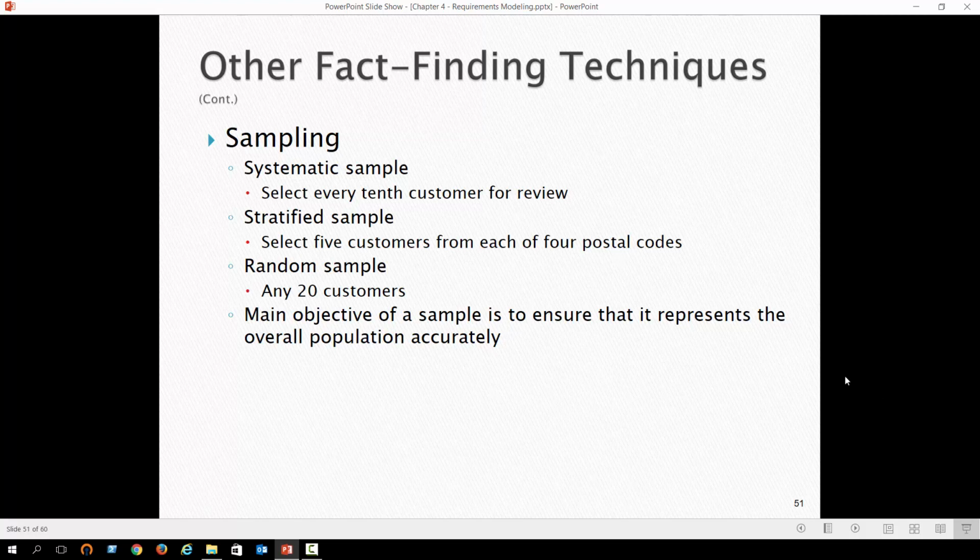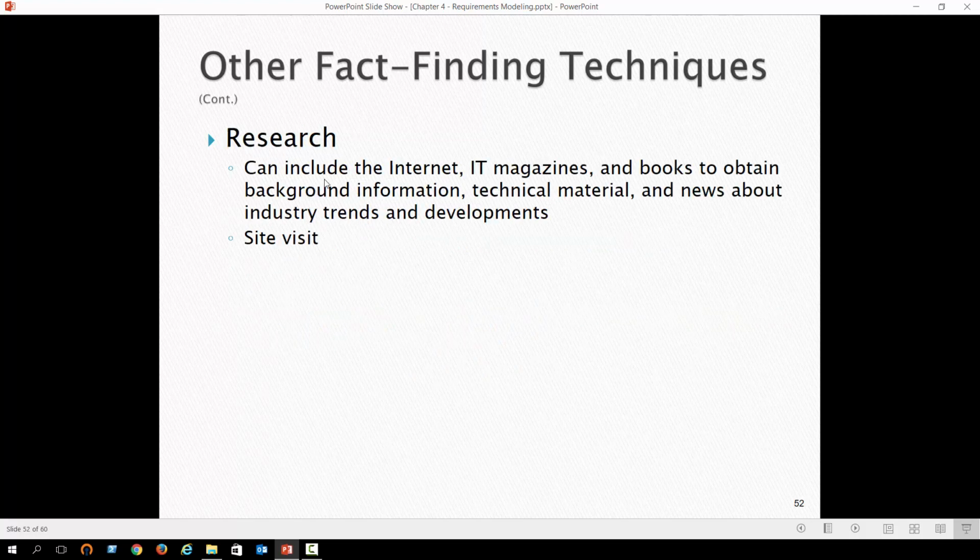So you get the idea. We want to make sure, because we might find out that our demographic just simply won't use certain functionalities in an app. Why do we want to spend the money and invest in development? Get the idea? And then a random sample as well. So research can include the internet, IT magazines, books to obtain background. You're definitely going to start your research on your Personal Trainer project via the web, clearly.